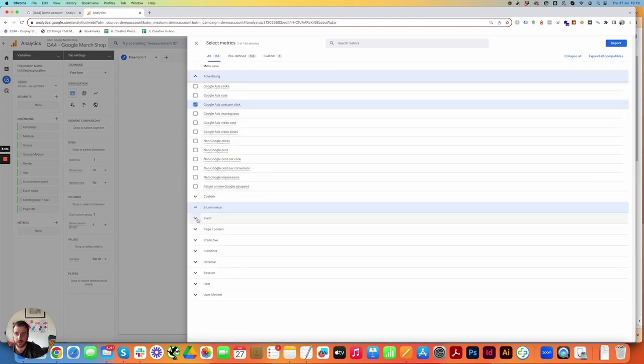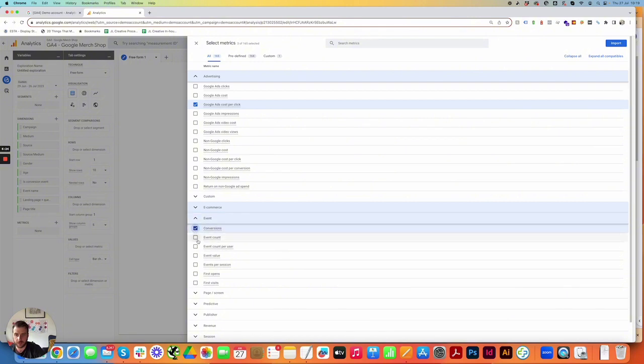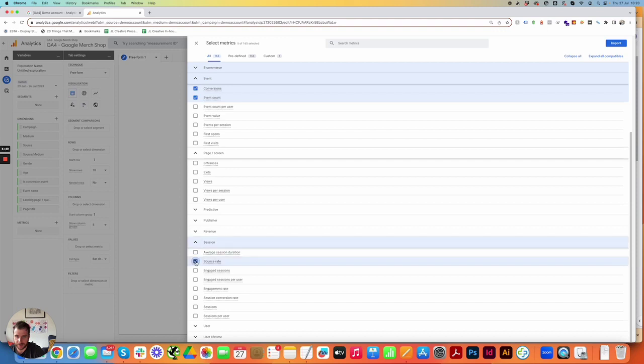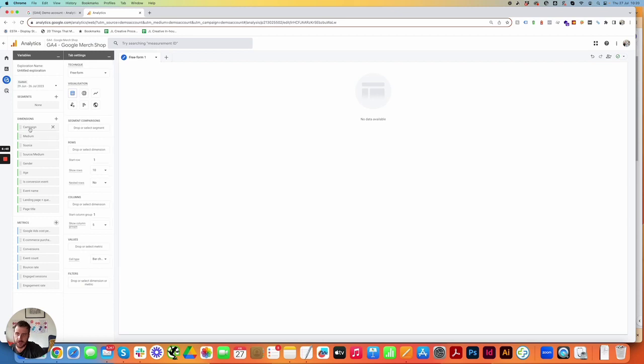If you've got an e-commerce site, that's relevant. Events is another thing that's quite useful. We've got conversions, event count, and there's bounce rate, engaged sessions, and engagement rate. Engagement rate's a new one to look at. So we've imported all that, and then the next thing is just to start building out the reports.